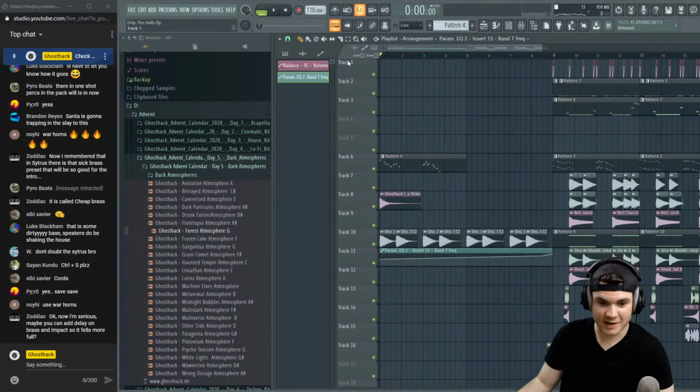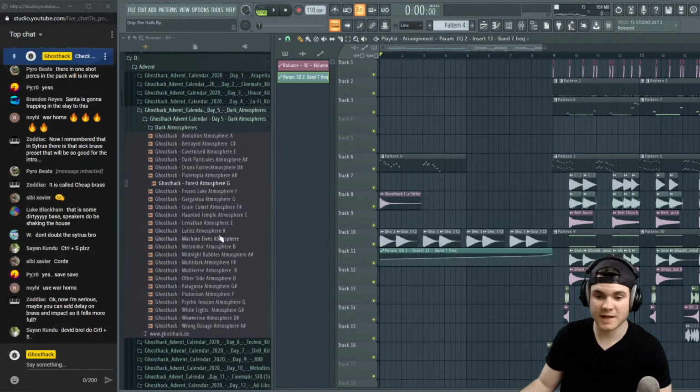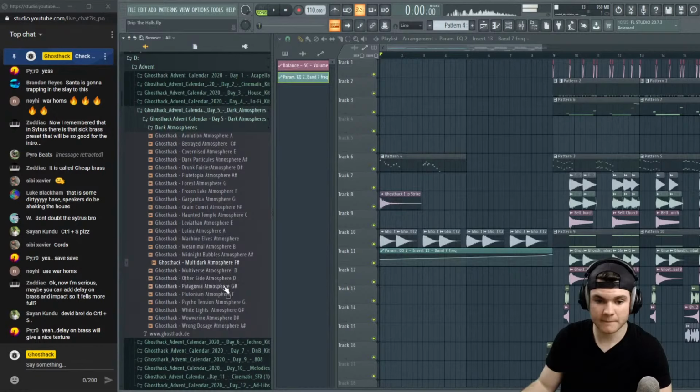Maybe you can add delay on brass and impact so it feels more full. Probably reverb might be better, but right now I just want to get the atmosphere. I want something like this. I appreciate you. That's awesome. I'm not going to use it in this track because I don't think it fits, but that's awesome.